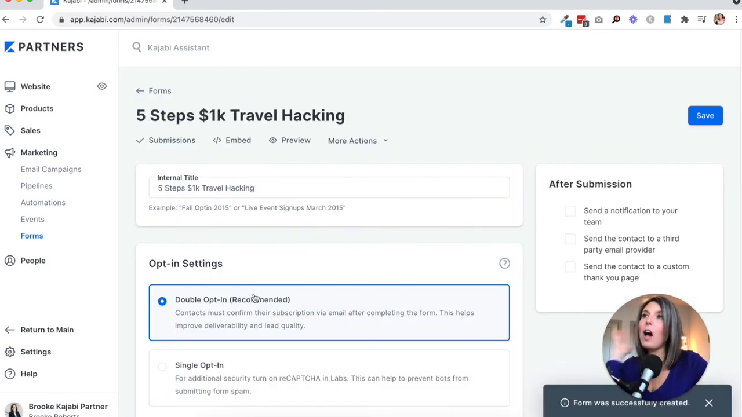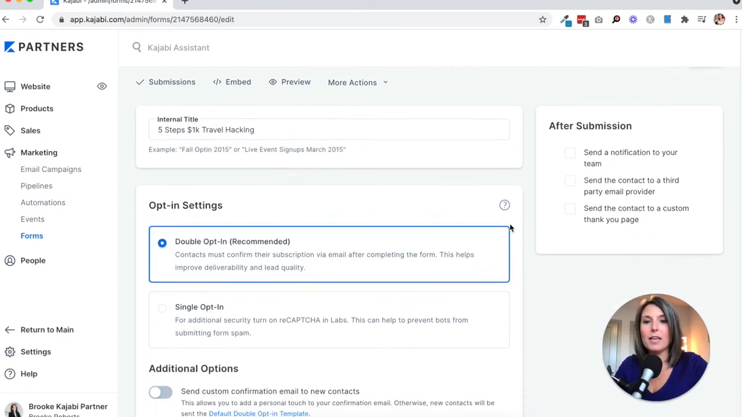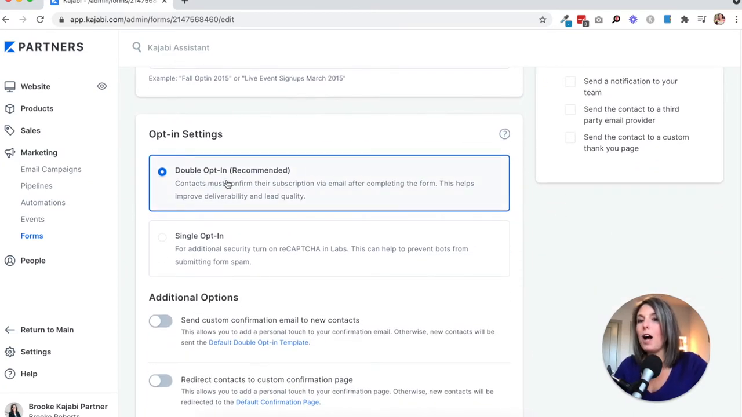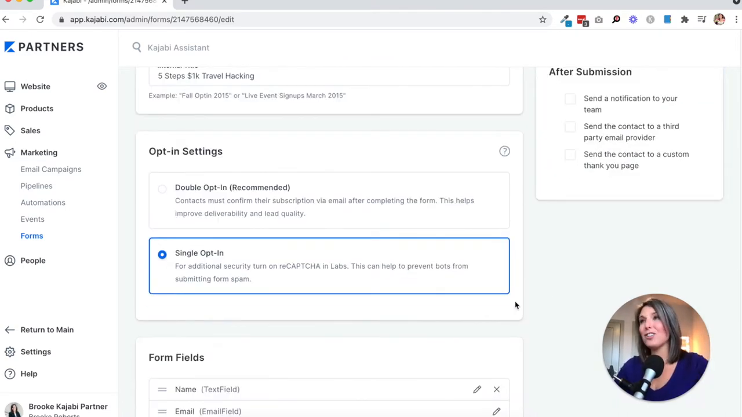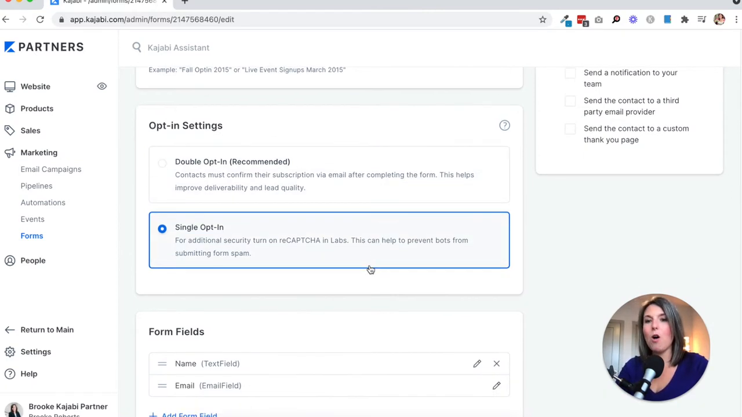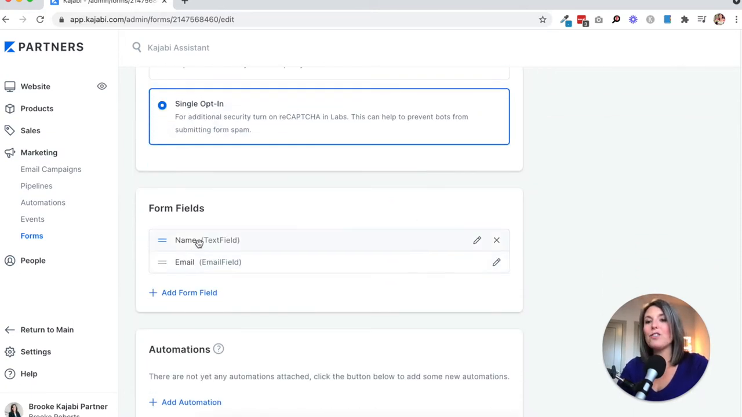You have several options when it comes to creating your forms inside of Kajabi. So you'll see that they have the double opt-in, which is recommended. Now this is gonna send them an initial email that says, hey, did you actually sign up for this? Click this button to confirm your email. You can also just turn that off and do single opt-in. They won't have to click another button to confirm. So I'm just gonna leave it this way for now, but these are various options you can play around with inside of Kajabi. We're just gonna ask for their name and email. Both of those are gonna be required fields.